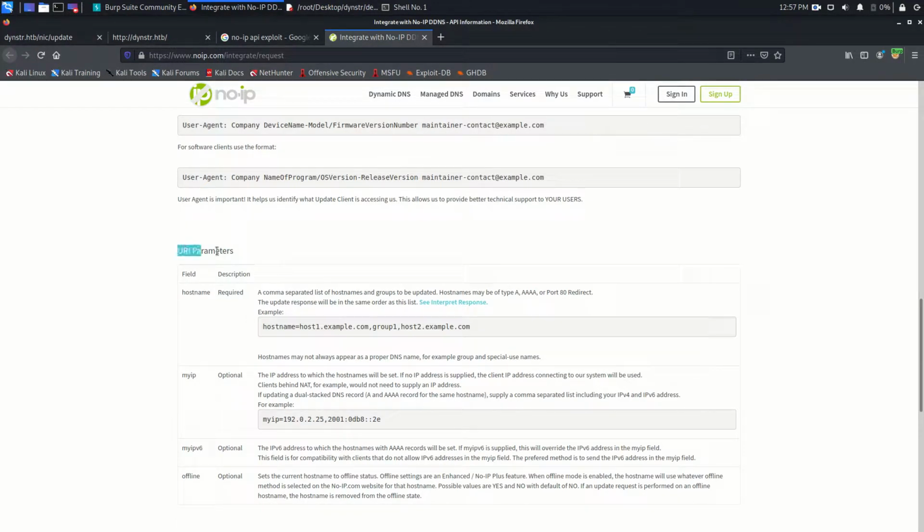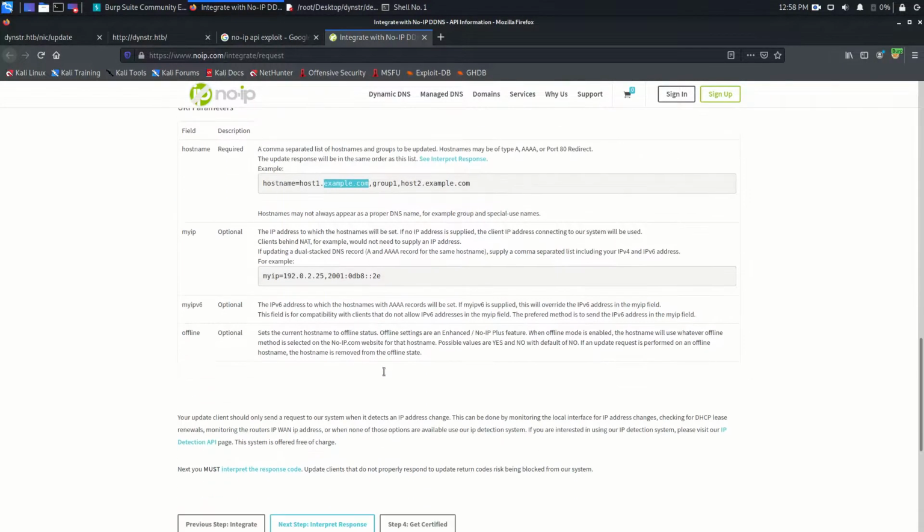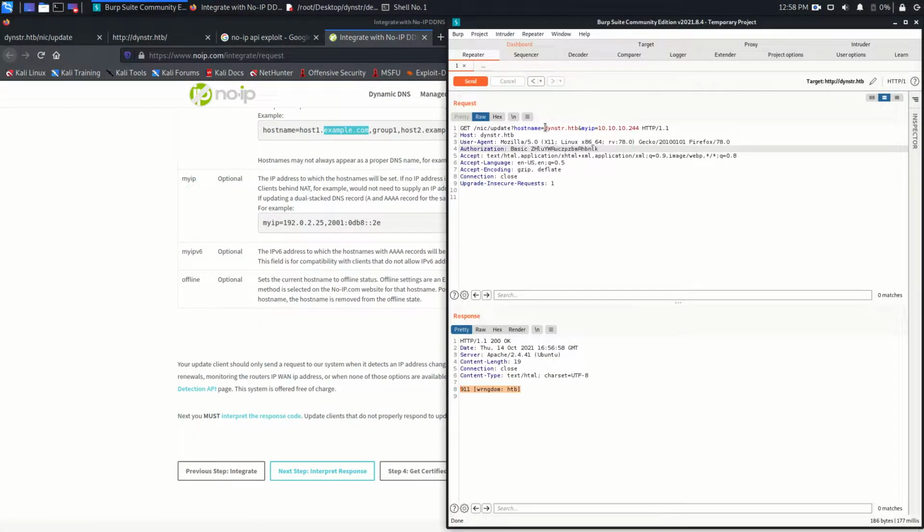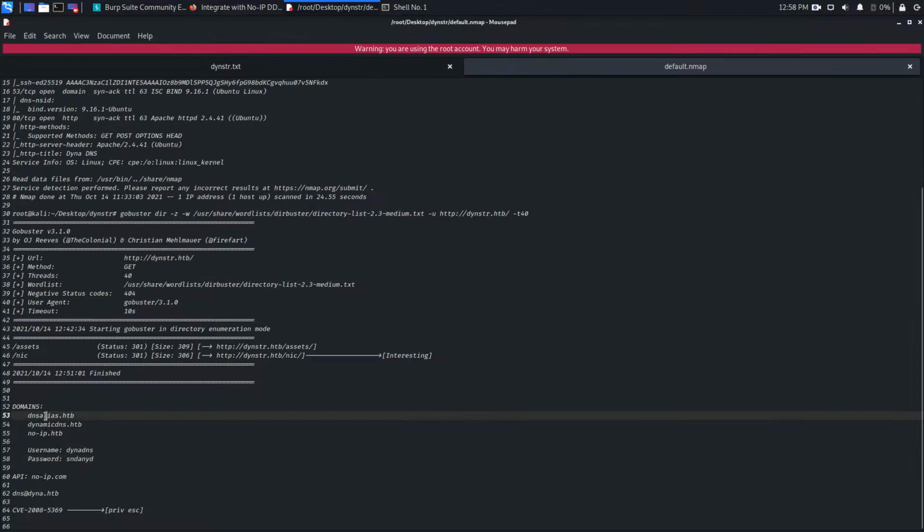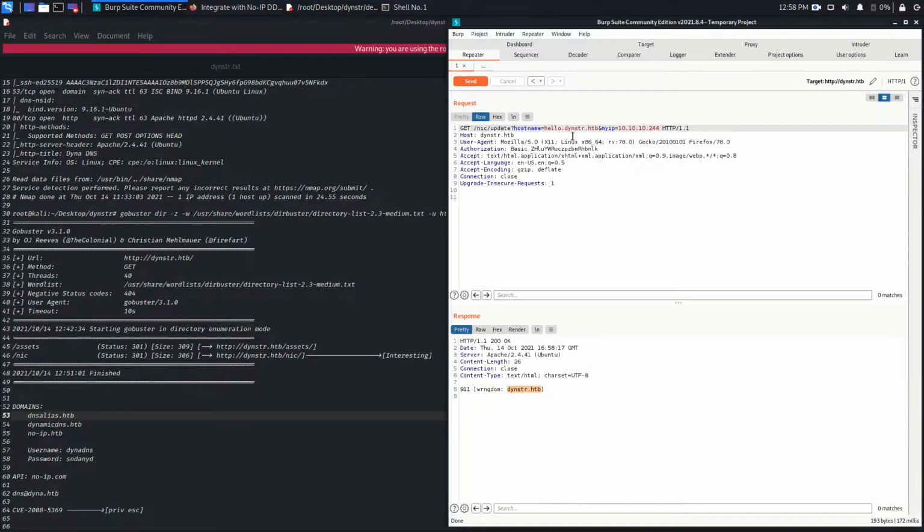So the URI parameter is required for this request. The first parameter is hostname, where we can send the update of the host. Okay, so if I just try this, if I say hello dot dynstr dot hack the box and send this again, it still said wrong domain. Wrong domain, why? Because we already have other domains. So let's try this. Instead of this, paste this, send it again, and we got good request, fine.